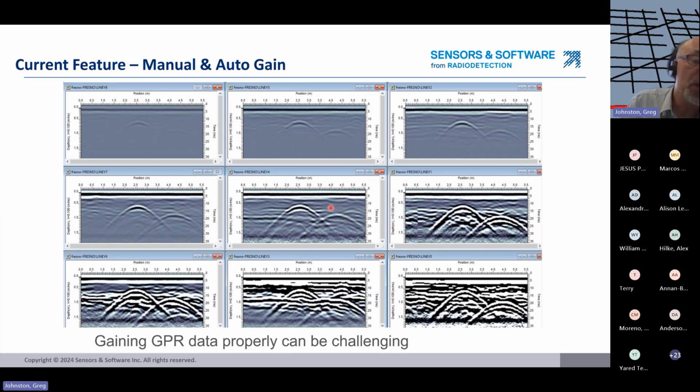What you want to see in a gain is you want to see all the signals. You want to differentiate which signals are strong reflectors and which ones are weak reflectors. And you also want to make sure that you see the background noise in the bottom, that as the GPR signal fades out, the only signal that's left is the background radio frequency noise.